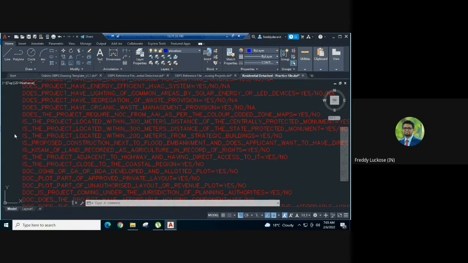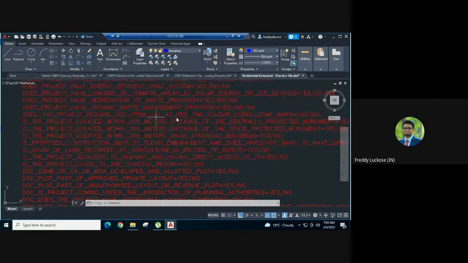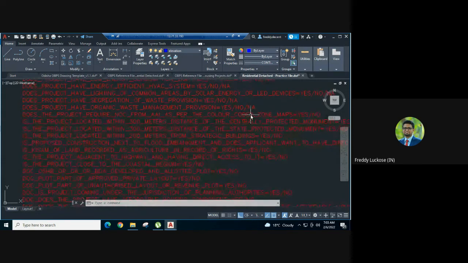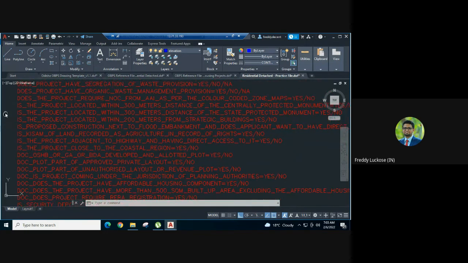So the first is whether your project requires AAI kind of NOC from the airport authority. So does the project require NOC from AAI as per the color-coded zone map? The map that the airport authority referred to. If your project is falling within it, obviously you will provide the value as yes. Then we have some centrally protected monuments like NMA and all. Then we have the state protected monuments if your project is within the 300-meter distance of it.